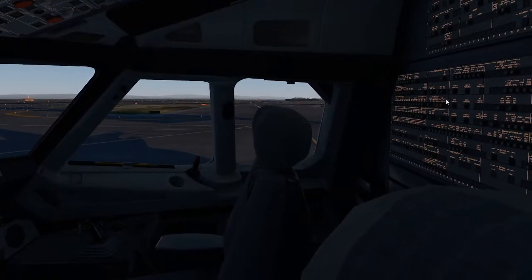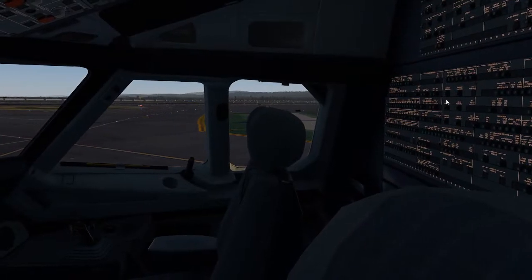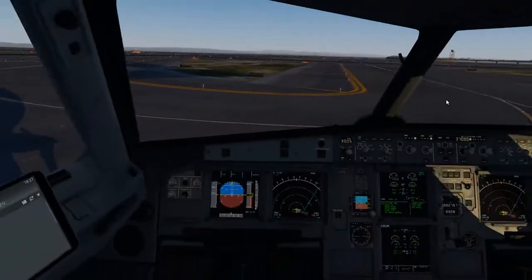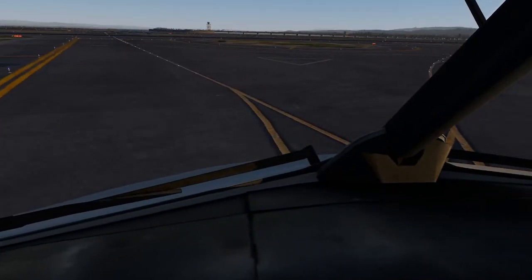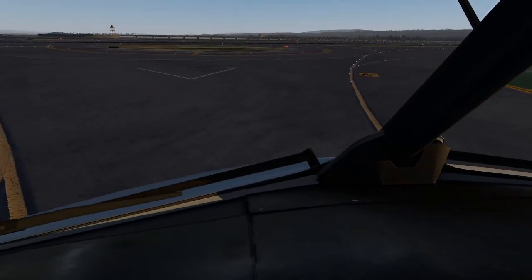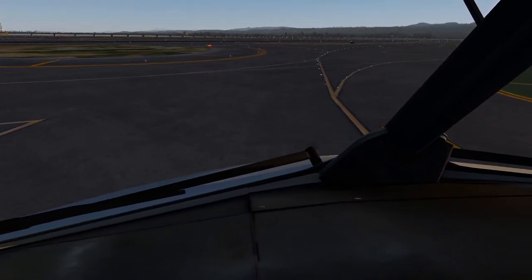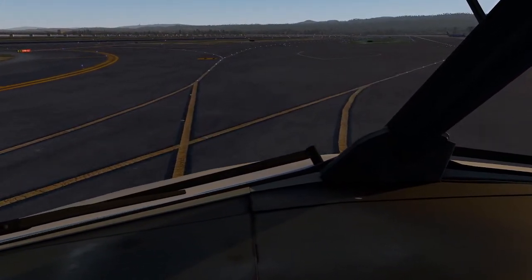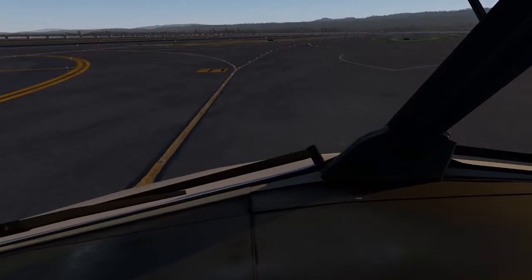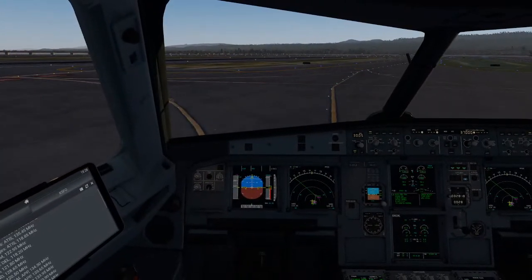Rolling out here, we gotta watch out. We gotta make sure that we're turning the right direction. There we go. We're heading over to 01 right, which is the one on the far right. I think we have 01 left over to our left hand side, so yeah, I think we can take this taxiway. It's closer, so we don't have to cross over there on the holding point.